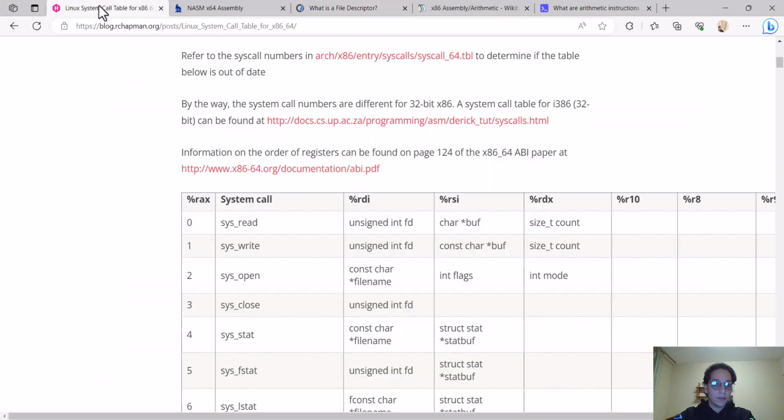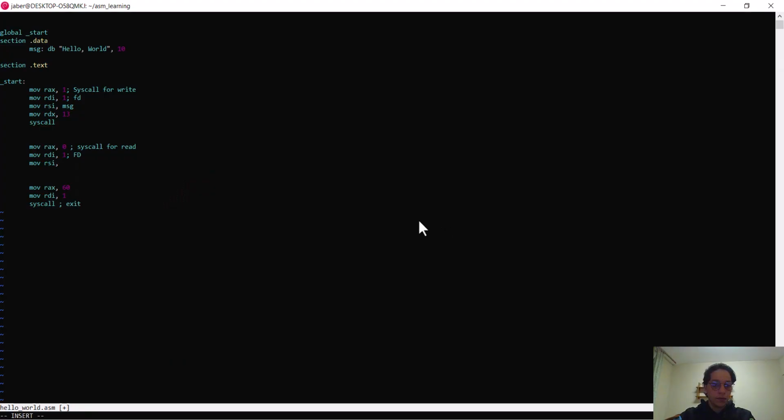In RSI, as we have in the Linux syscall table, we have a buffer. This buffer will contain the input. So let's create a buffer and let's call it input. Let's put db, and it will be 0. Okay, so right now we have this, and we put it into db.